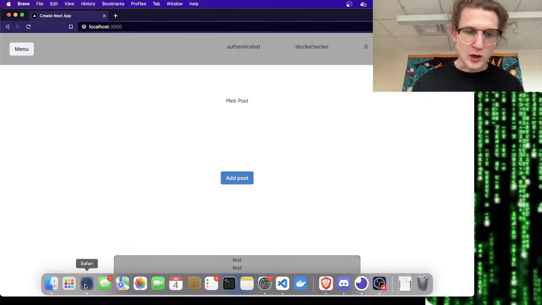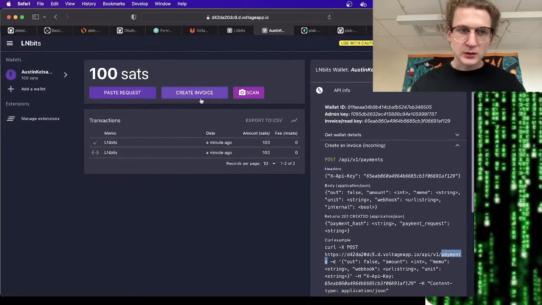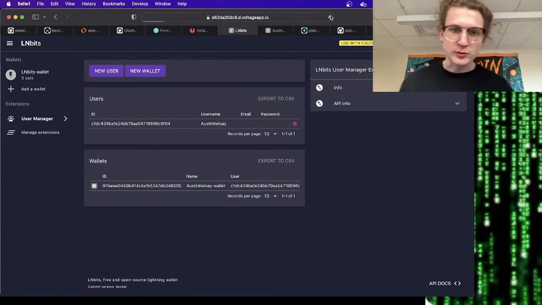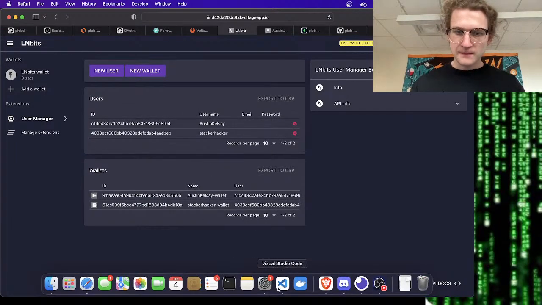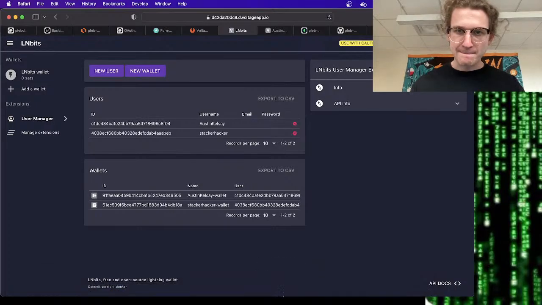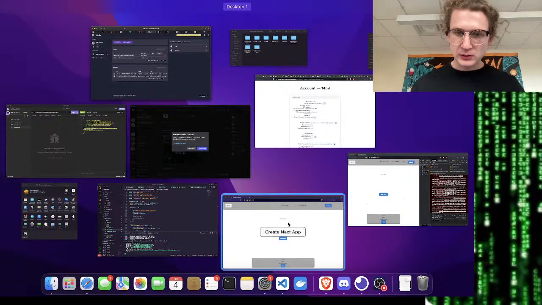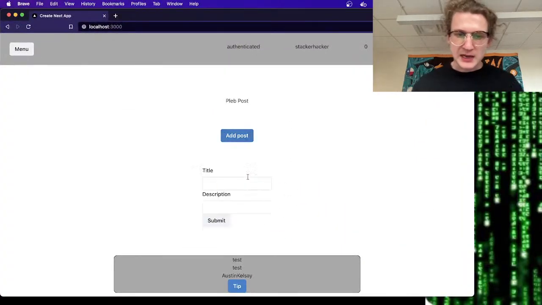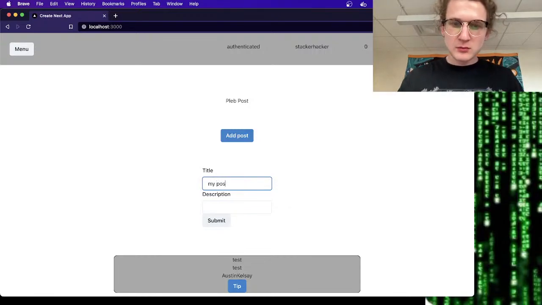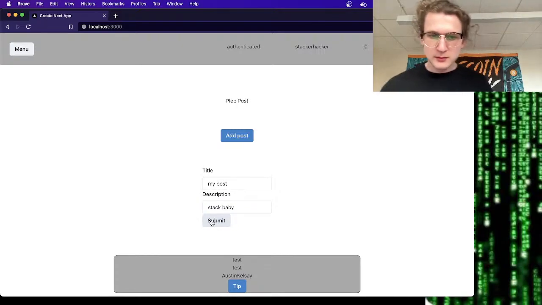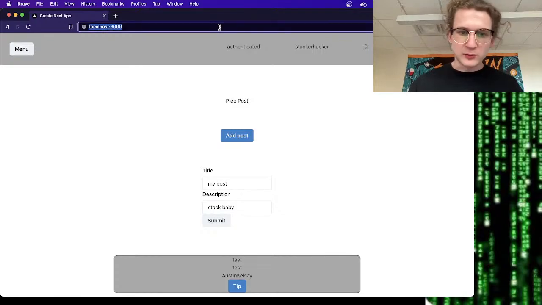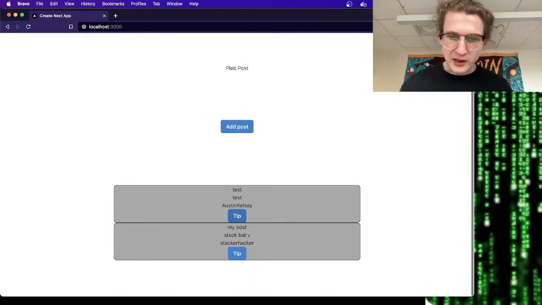Success. Create new wallet. We have 0 sats. If we go here to the user manager, we should see a second wallet. Okay. Now let's have this user create a post. Which one is it? It's this one. So let's add a post. My post, stacker, stack baby. Submit that. We're forgetting to refresh the page, but if we do, it should be here. Okay, cool.